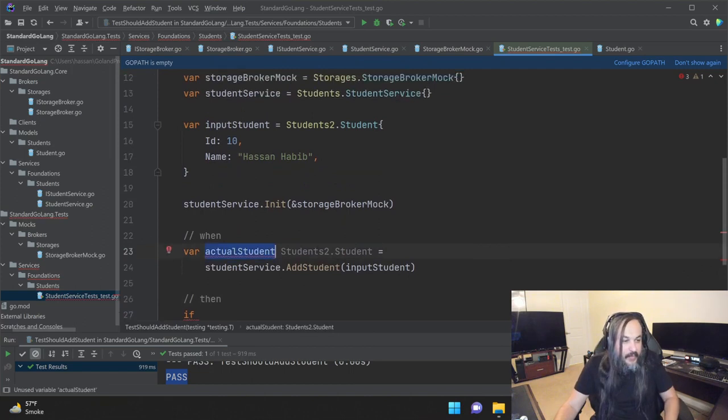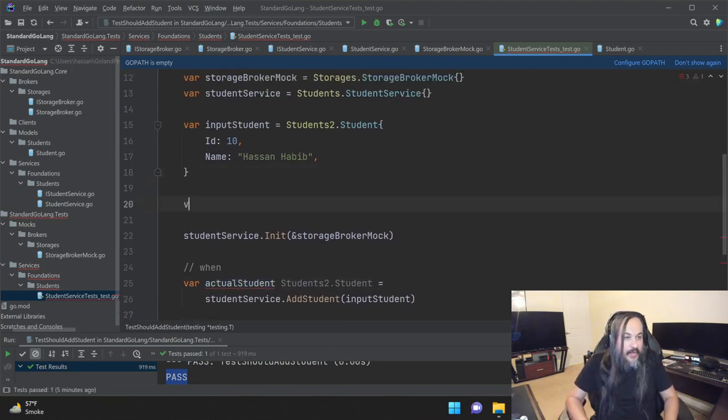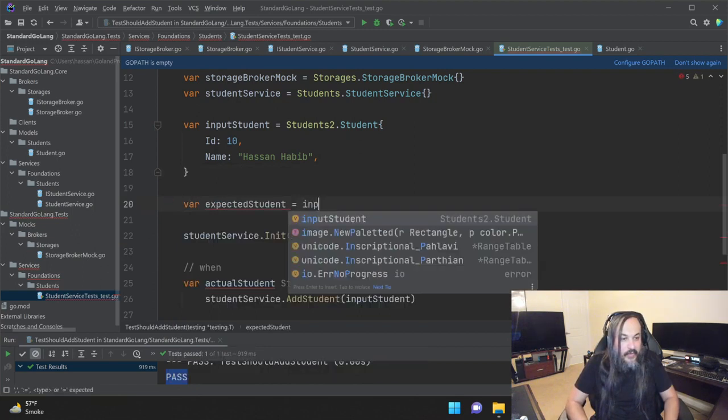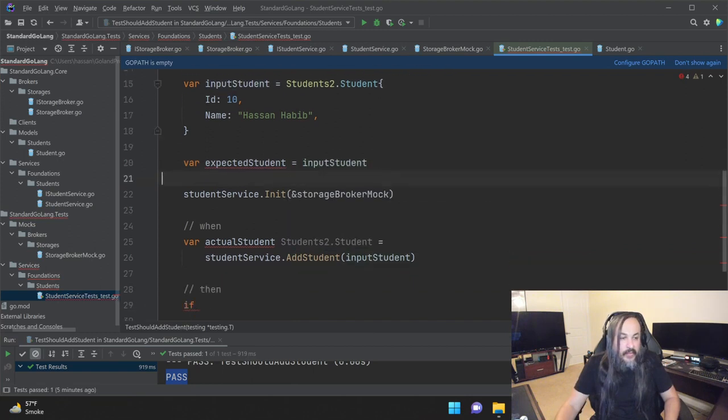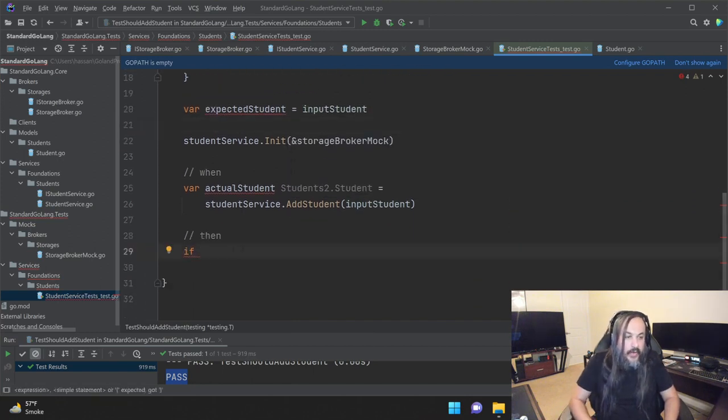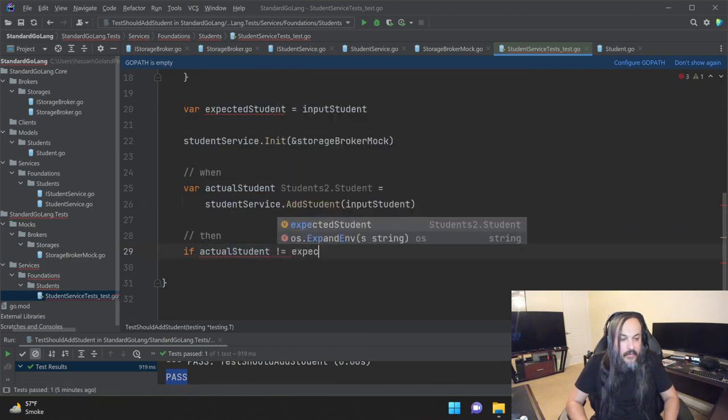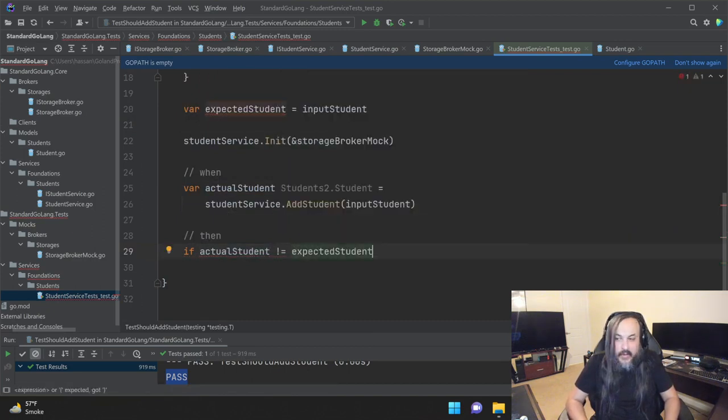Okay. We're getting used to it, right? Maybe I need a new variable here called expected student. That's exactly equivalent to the input student. Why am I making two variables with the same value? Because when I go here, I want to say actual student. If it's not equivalent to expected student, here comes the crazy part. You go in there and you say, give me that T.